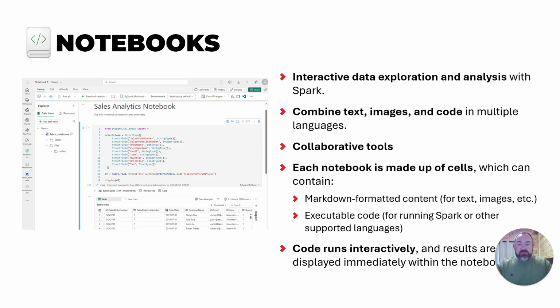Notebooks: we've got interactive data exploration and analysis with Spark. We can combine text, images, and code in multiple languages. So we can use SQL and Python in the same notebook. Collaborative tools.